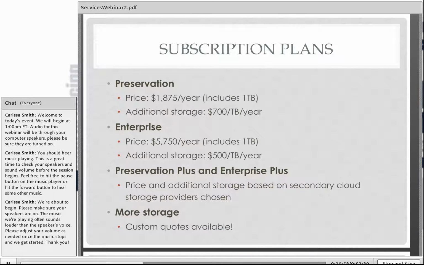Certainly, you can add additional terabytes to either of those plans. And the plus versions of both the preservation and enterprise plans allow you to add on additional secondary storage providers. And depending on which one you pick, we'll adjust the pricing slightly differently in that Amazon Glacier is certainly a cheaper alternative on either of the plus plans versus the San Diego Supercomputer Center Cloud, which is more expensive than Amazon Glacier. And of course, more storage is always available.